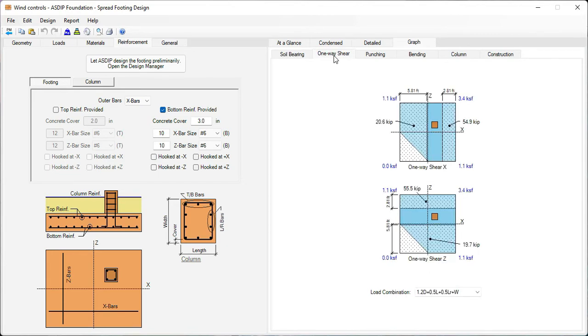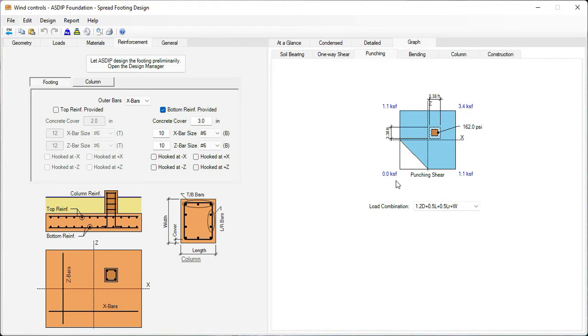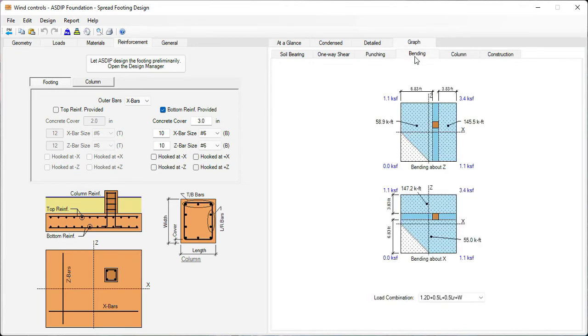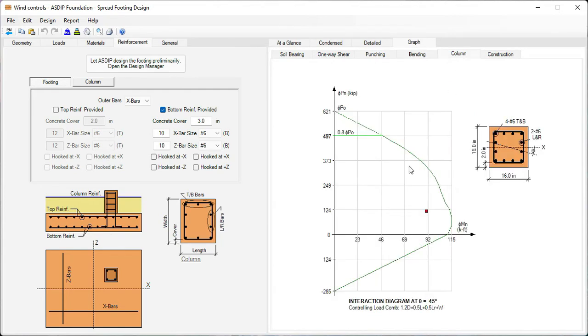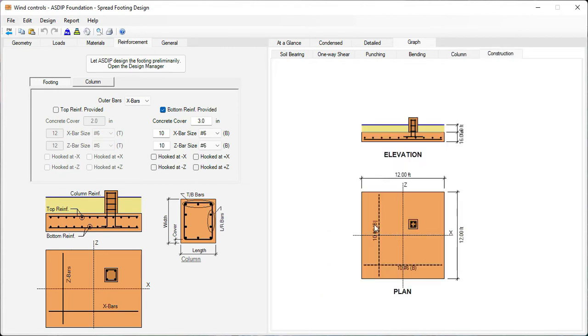If we go to one-way shear, also wind is controlling here. It should be noted that ASDIP Foundation identifies the controlling load combination for wind, but also the controlling step in the wind loads. So for bending, this is the load combination as well, including wind. This is the column interaction diagram, and finally the construction sketch.